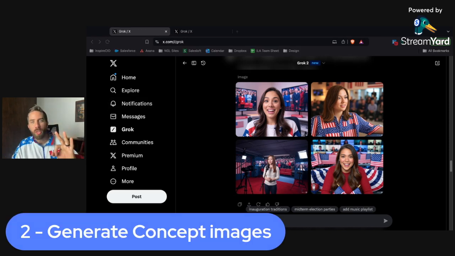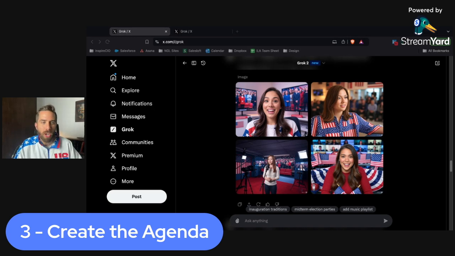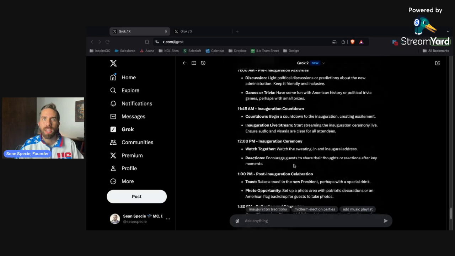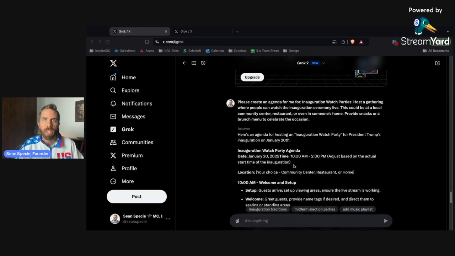And then finally, the third thing that you can do is you can use Grok to create an agenda, or at least the start of your agenda for you. So if we go all the way at the end, after I get to all of these, I typed in, please create an agenda for me for, and then I copied and pasted one of the ideas that Grok gave me, which were watch parties where people are gathering and things.